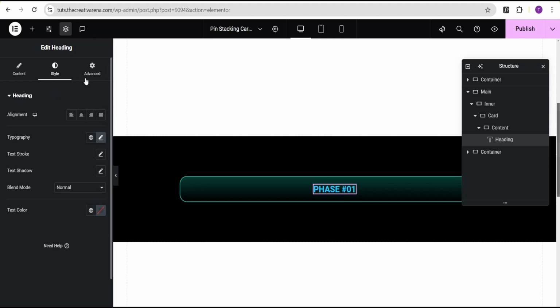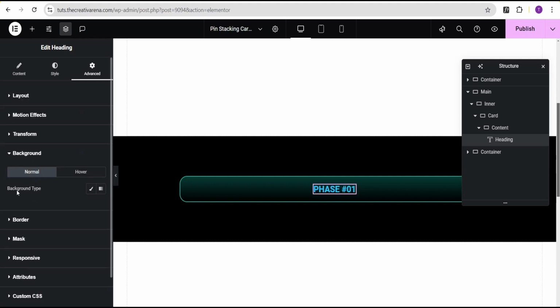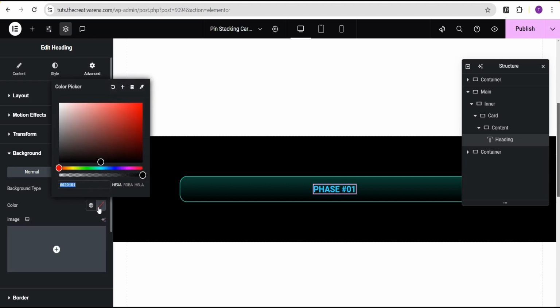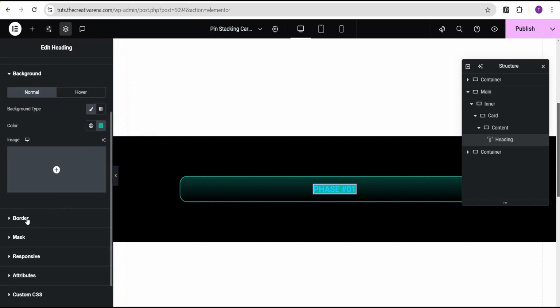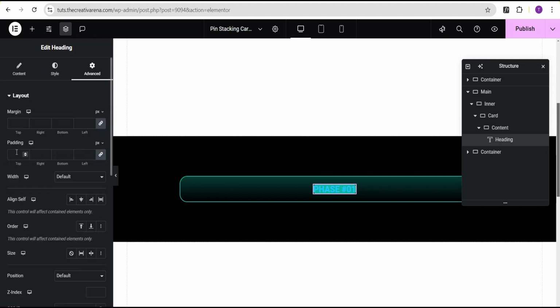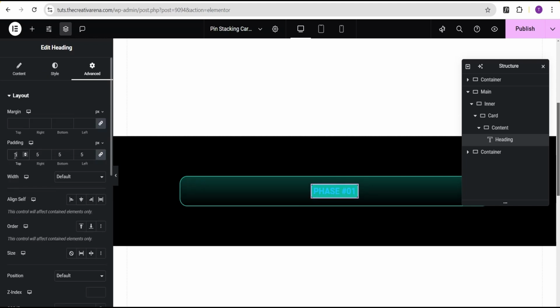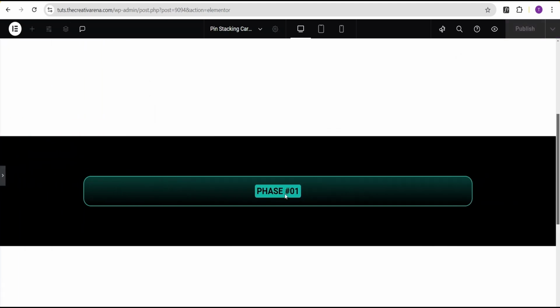Then I'm going to come over here to where we have the advanced settings, come down to the background, and then I'm going to give this a background color same as the border color we gave. So we now have that for our background. Then I'm going to come over here to where we have the border, and give it a border radius of 5 pixels all around. I'll go back to the layout, and then for the padding, I'm going to give it a padding of 5 pixels all around. Then I'll go back to the style, come over to where we have the text color, and set the color to black. So we now have something that looks like this. So you can see this is it.